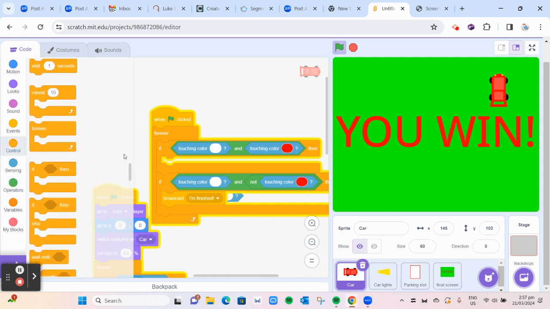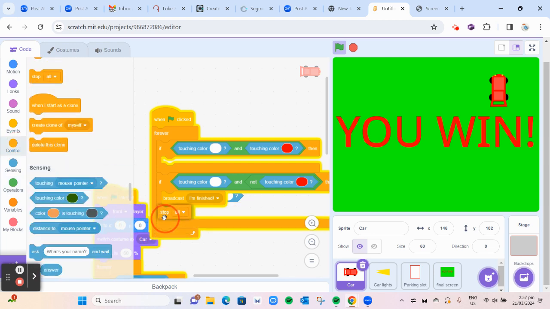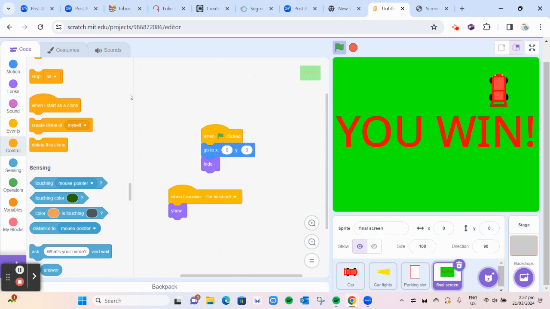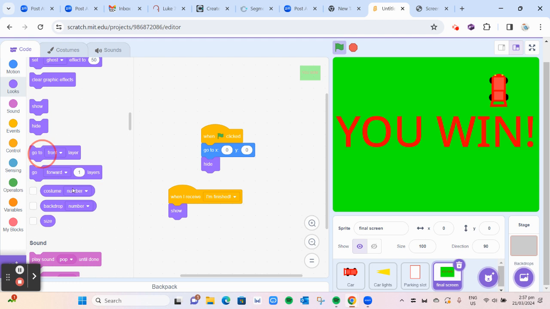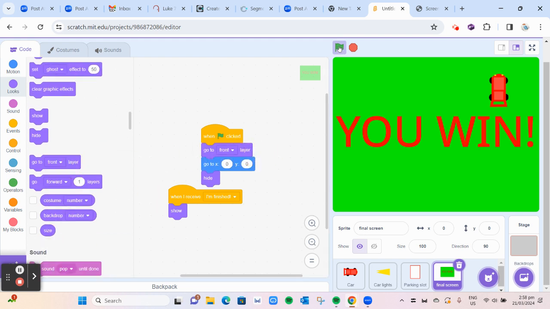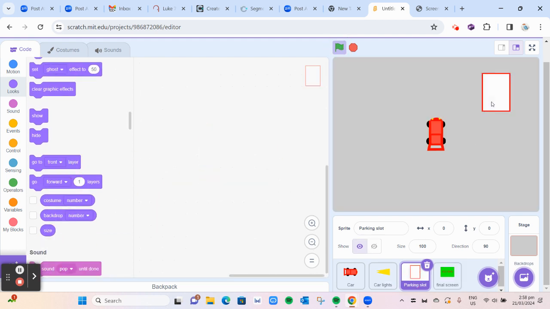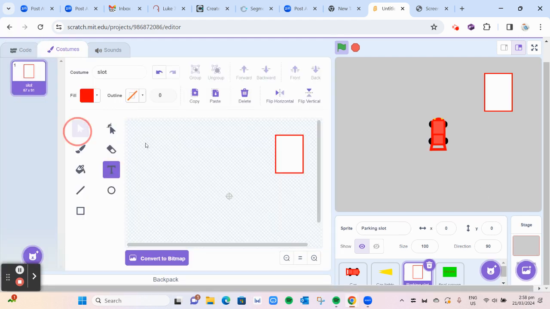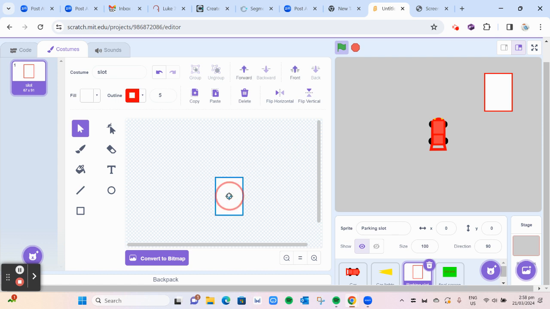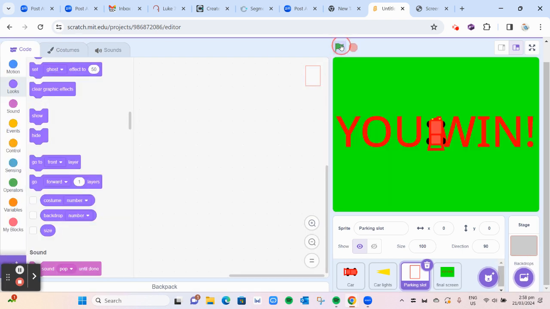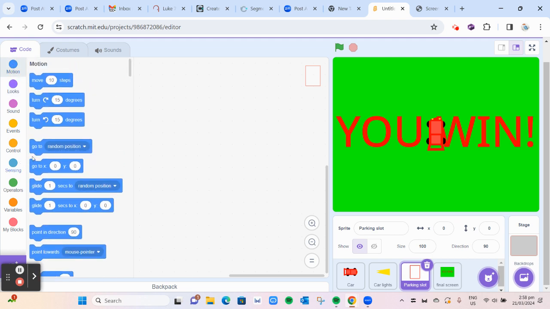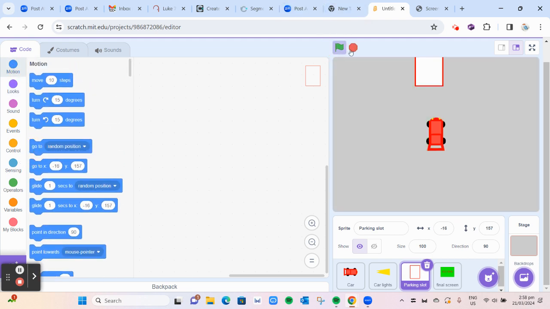And then we're gonna do stop all, and then we're also gonna do the front layer. I know there's a lot of front layers, but don't mind. Go to front layer. There we go. Now once we're done, the parking slot. Now we're gonna move this to the center. To prevent it from doing this, we're gonna put it into a random position, and then do this.